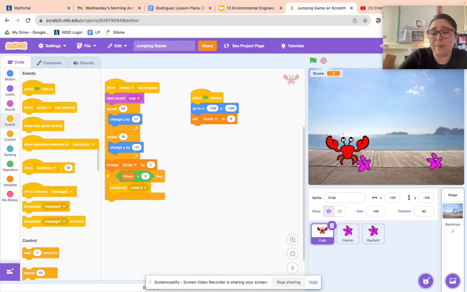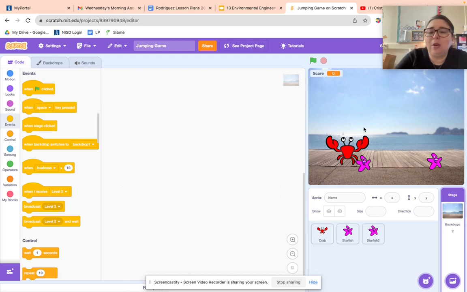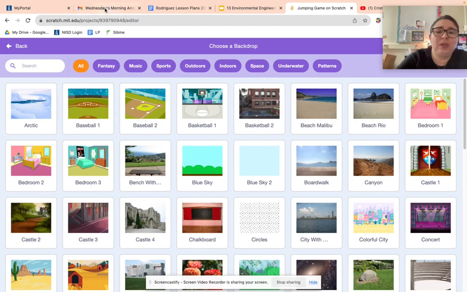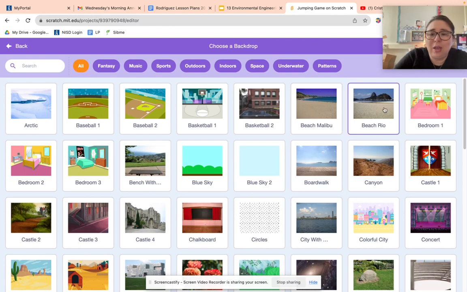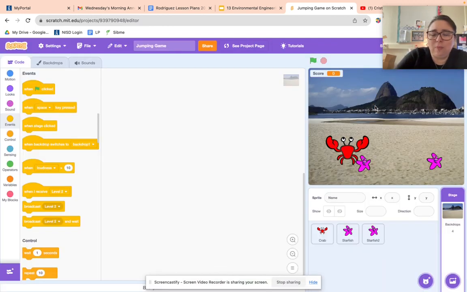Now what we're going to do is go to our background. Right now my background is the boardwalk. I have my boardwalk here, but I want to add some different backgrounds. So I'm going to come here to the search, and I'm going to pick some out that again make sense for my character. Since I'm using the crab, I'm going to click on the beach. I know it changes it there. Don't worry, we'll come back to it. I think I'm actually going to try and make my game at least 3 levels. You can really do as many as you want. I'm going to come here to search, and I'm going to do the beach Rio.